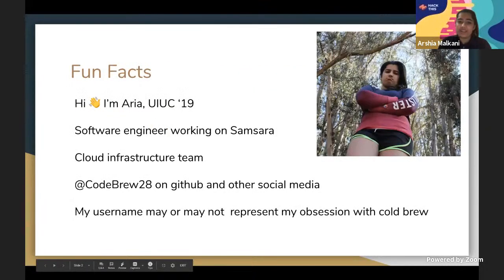So I'm Arya. I graduated from UIUC in spring 2019, and I currently work as a software engineer at Samsara. I work on the cloud infrastructure team, focusing a lot on performance, scalability, and GraphQL. I go by @codebrew28 on GitHub and most other social media, and my username may or may not represent my obsession with cold brew.